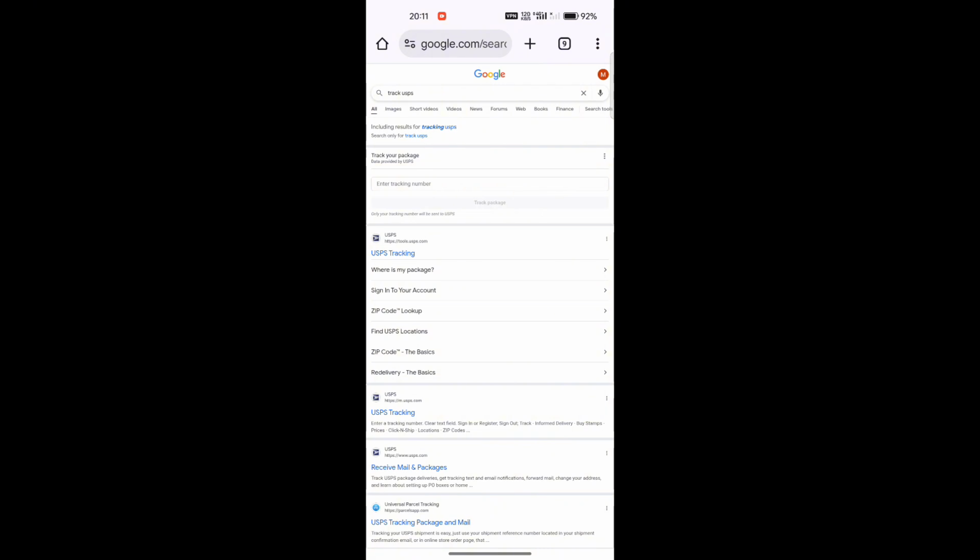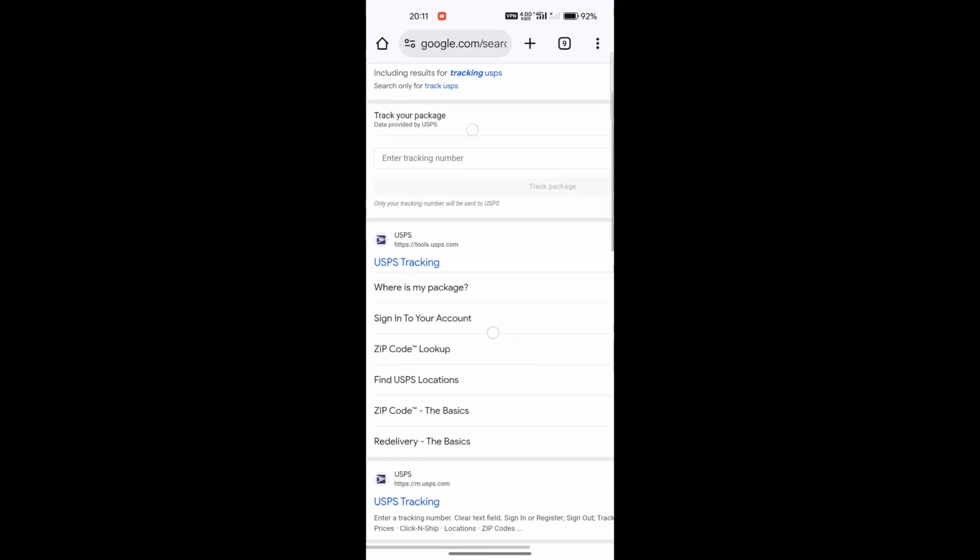You need to make sure that the website is original. Here you can see that the first website is the legit USPS tracking. So simply click here. Once you click, you need to wait for some seconds. So I will simply wait for a few seconds.